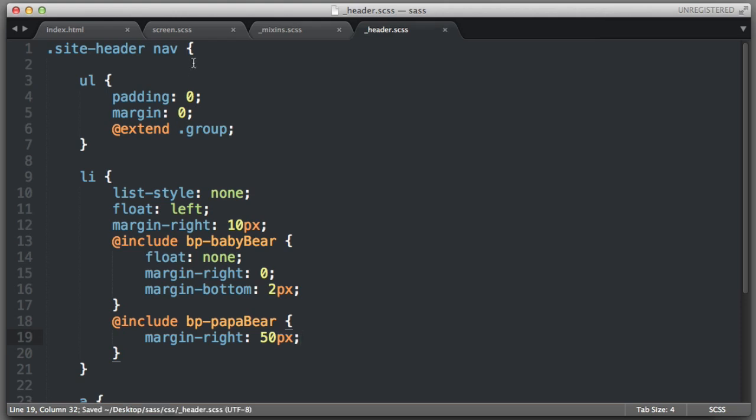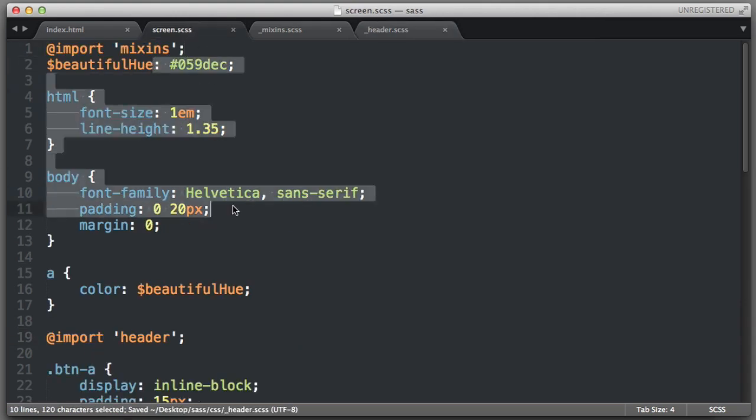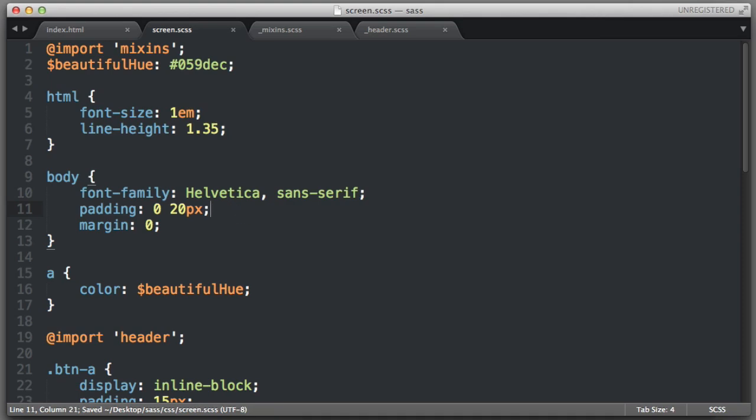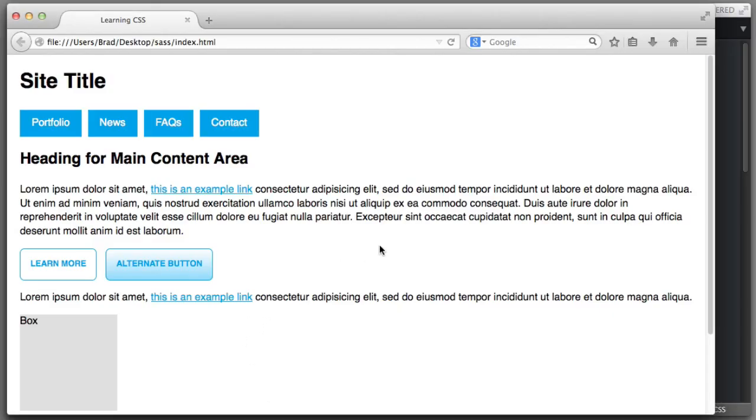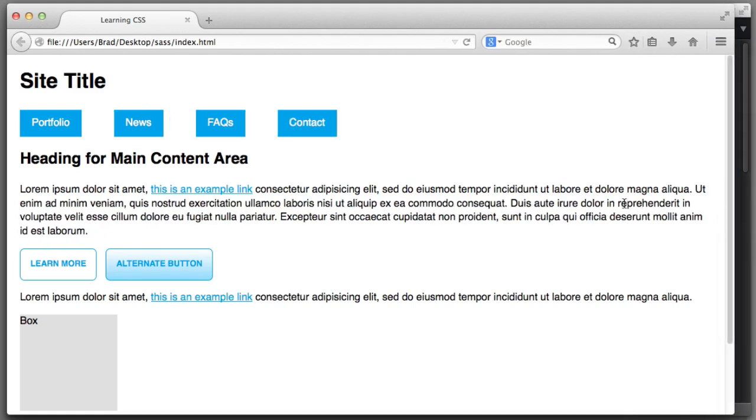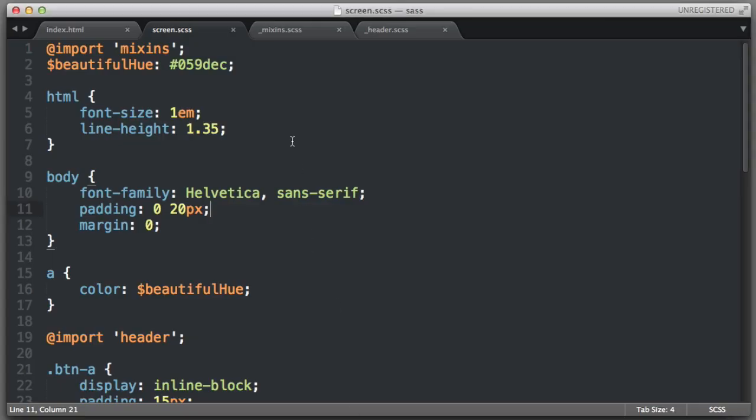So if we save here and also save within our main SASS style sheet to trigger the SASS compiler, when we refresh, if I resize my window to be larger than 1100 pixels, we see the margin increases. Now this mix-in approach of handling media queries offers two primary advantages. Number one, it centralizes our media query conditions.